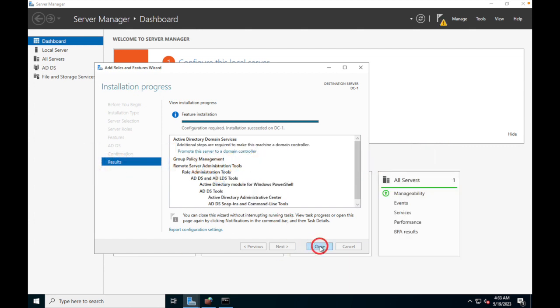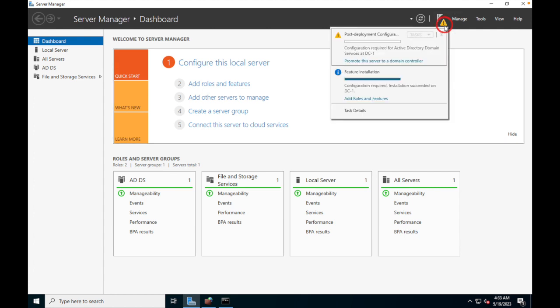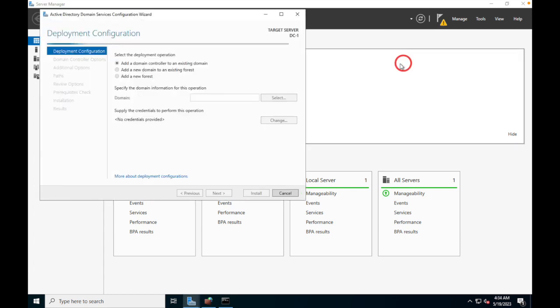So let's go ahead and close that. So good to go. We do have this yellow exclamation sign or icon. I want to refer to that. Alright, let's see what we got going on here. So we have a blue link here that says promote this server to a domain controller, and that's exactly what we want to do. So we want to go ahead and click that.